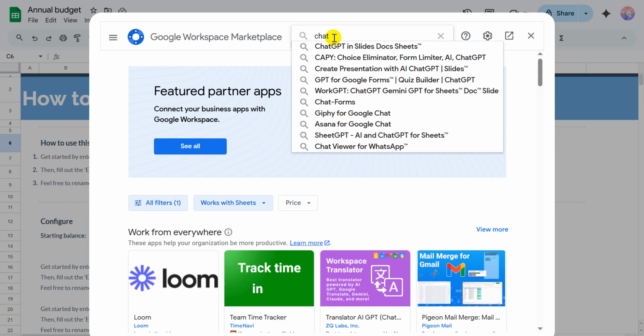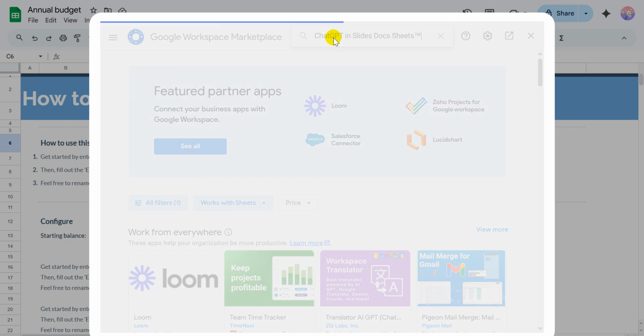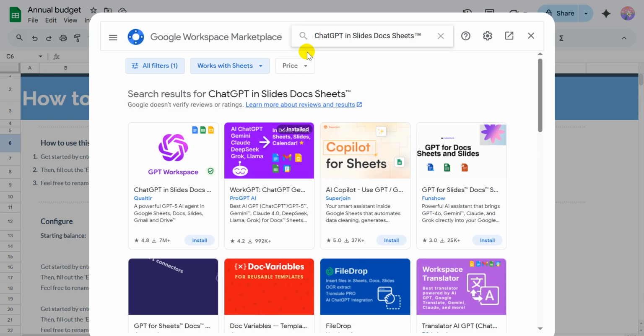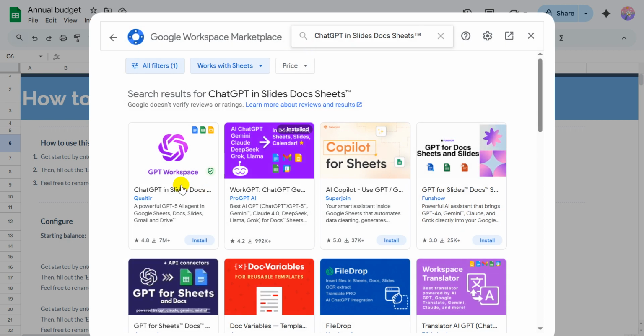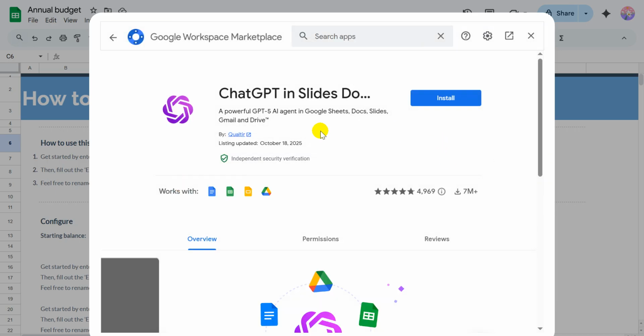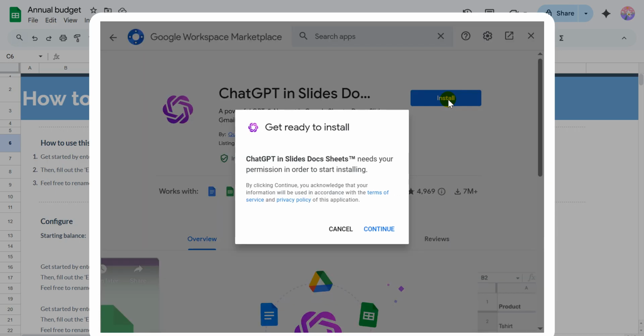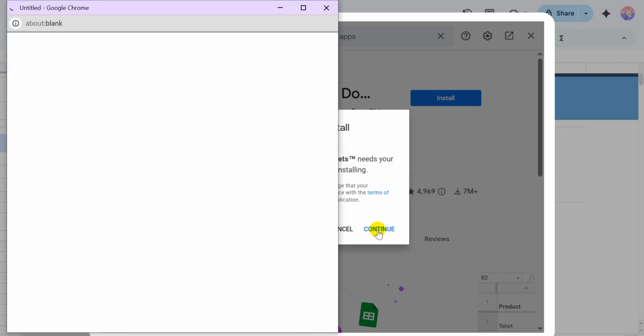Now I write ChatGPT in the search, then find the add-ons. You can see here the GPT for Workspace. Now I select this. You can attach this add-on: click this Install option and click Continue.